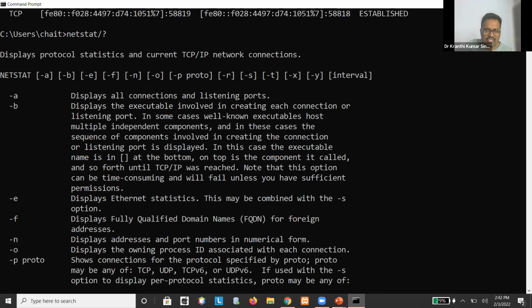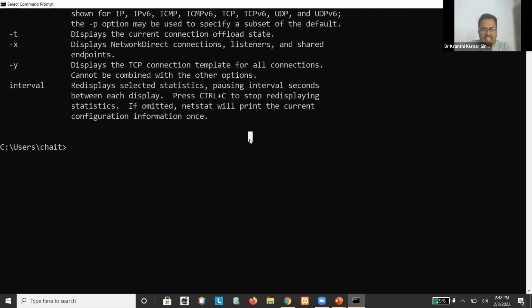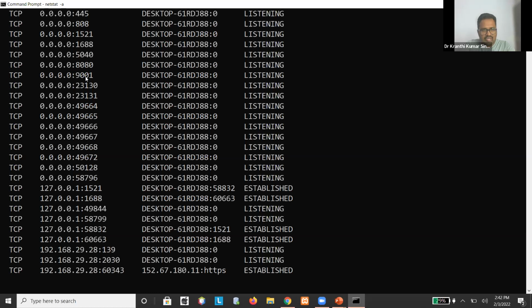Listening port means those which are ready to accept a connection. It is mainly used in client server applications. In netstat, what are the listening ports here? These are the listening ports. Through this we can access 8080, 9091. I will explain what listening is when we start socket programming.